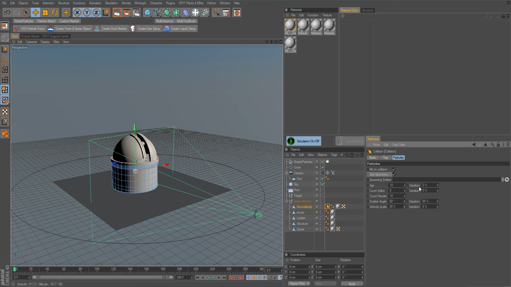I could of course also increase the count for the rendering and for the editor, like that. Boom, so we get a much denser spawning effect there. And just to show you a little more what the scattering angle does, we get a lower scatter cone, right? But I keep it at 80. I want it pretty much to dissolve.